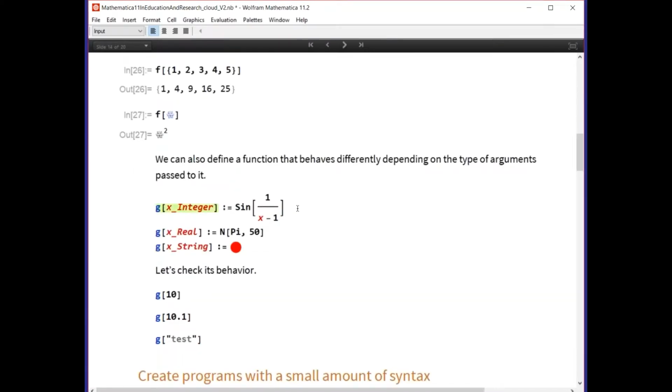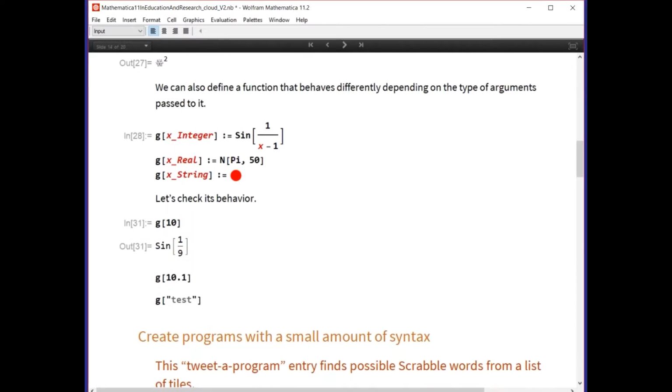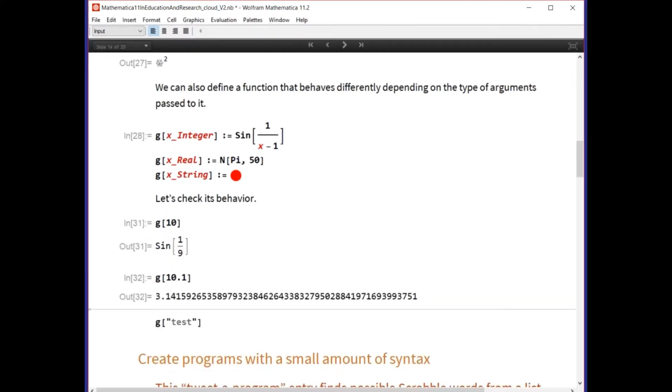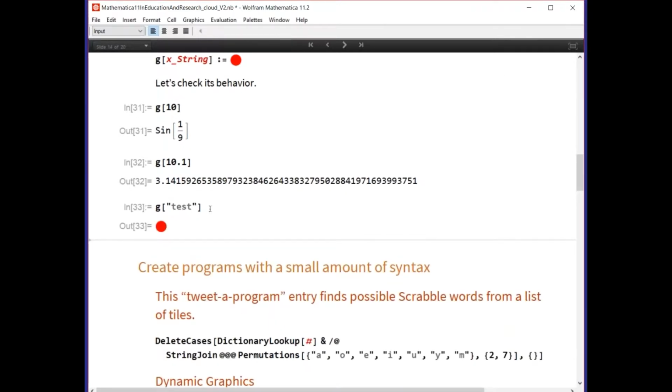You can then define functions that behave differently depending on what the argument is that's actually provided. So in this case, if the number provided is an integer, I want it to perform this function. If the number happens to be a real, then I would like the number pi to 50 decimal places. If the item happens to be a string, return a red dot. So just to check it, first an integer, hey presto, the sine of 1/9. Then a real number, you get pi to 50 decimal places. And then if I give it the word test, I get returned a red dot. I don't know about you guys, but this can actually be incredibly powerful.